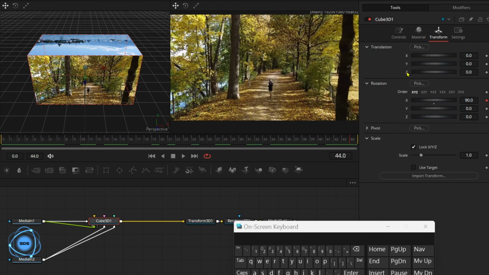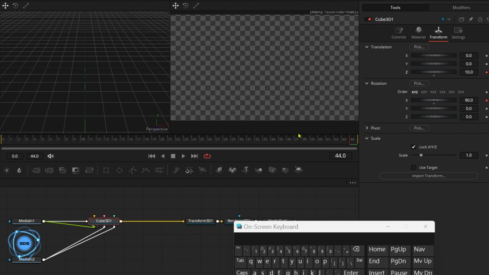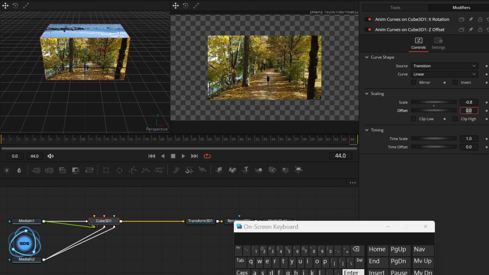Go back to tools. Right click on the Z, modify with anim curves. Now your cube will be gone. Back to the modifier. Make sure you're on Z offset and set the scale to minus 0.8. And I should see it back in the viewer. That's going to be our default setting.